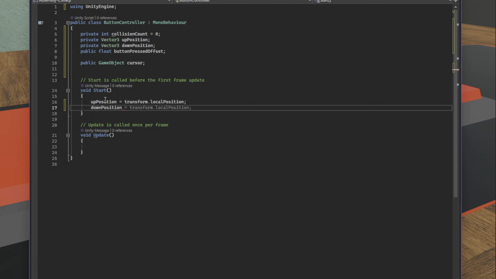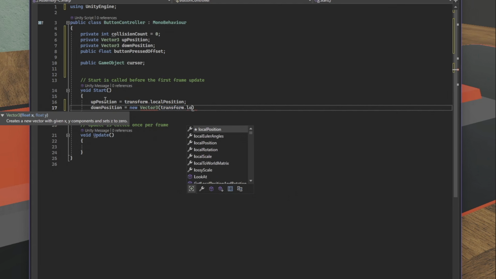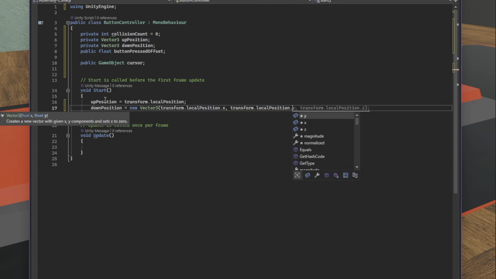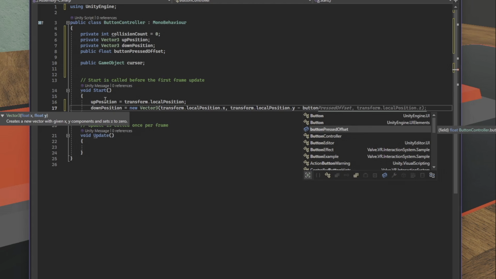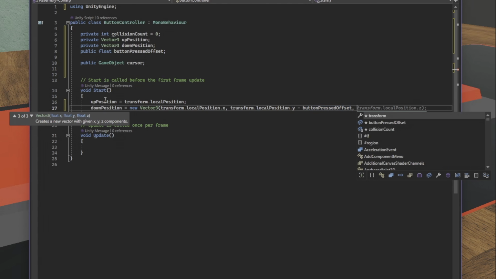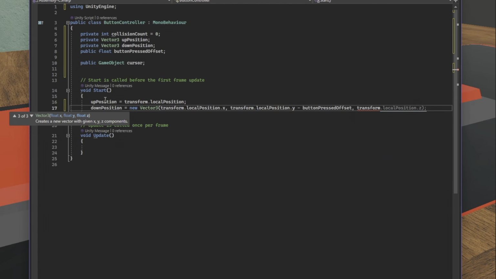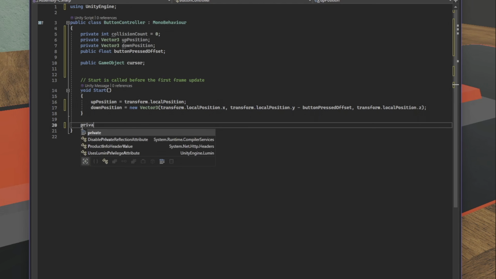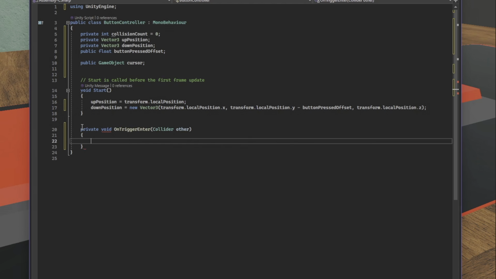In the Start function, I'm going to set what the up position is, which is where the buttons currently are. So I'm just setting that variable equal to whatever the current transform local position of that button is. Then I'm going to set up my down position variable. It's going to be a new Vector3. It's basically going to be the current position of the button minus whatever the button pressed offset is, and that's going to just be on the y-axis.